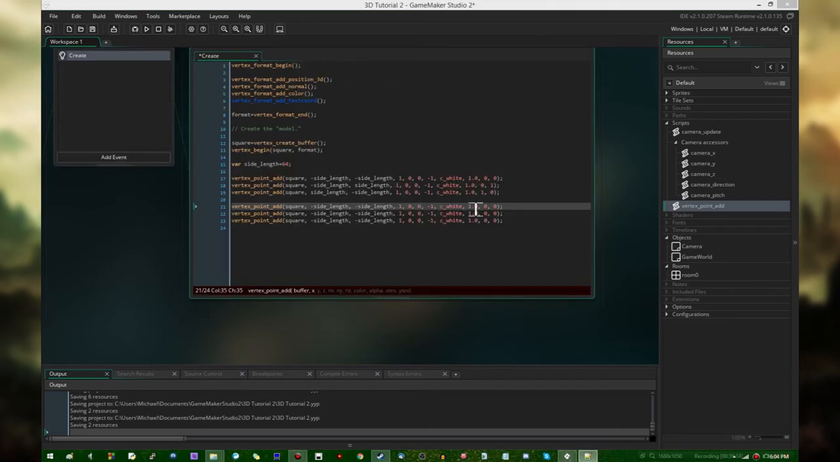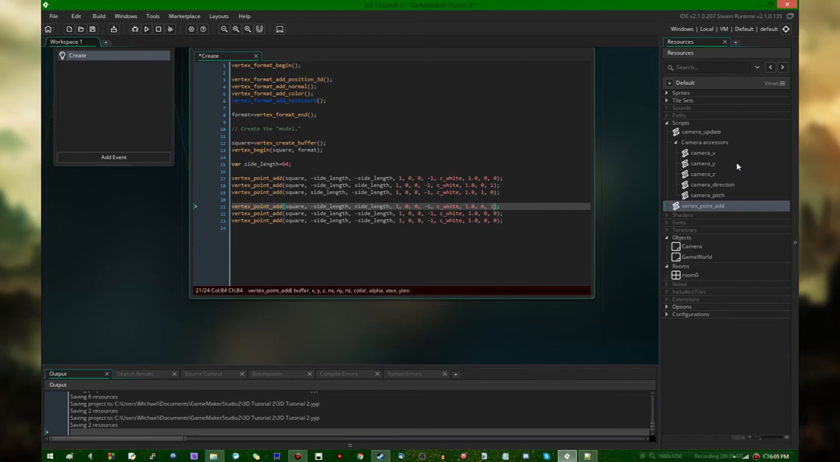And then for the second triangle, again, triangles, 3 points. It's going to be minus side length, plus side length, 0, and 0, 1 for the texture coordinates. It's going to be plus side length, minus side length, and 1, 0 for the texture coordinates. And then last but not least, it's going to be plus side length, plus side length, and 1, 1 for the texture coordinates.